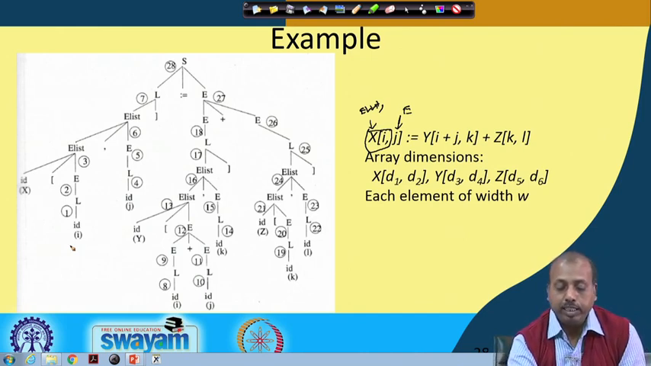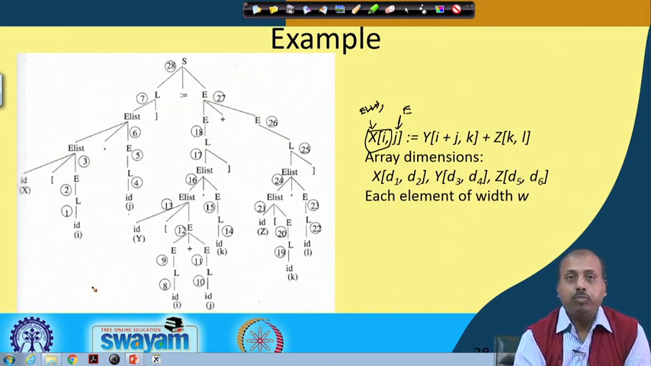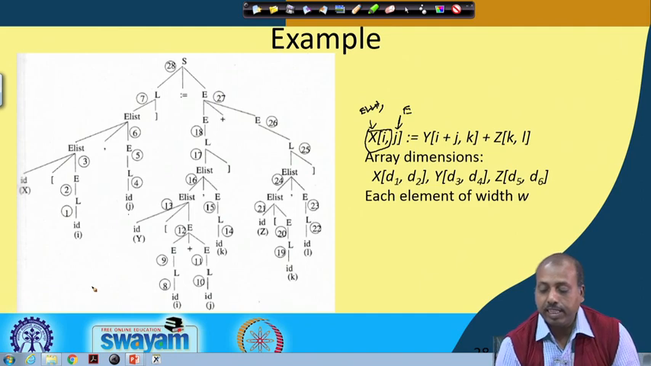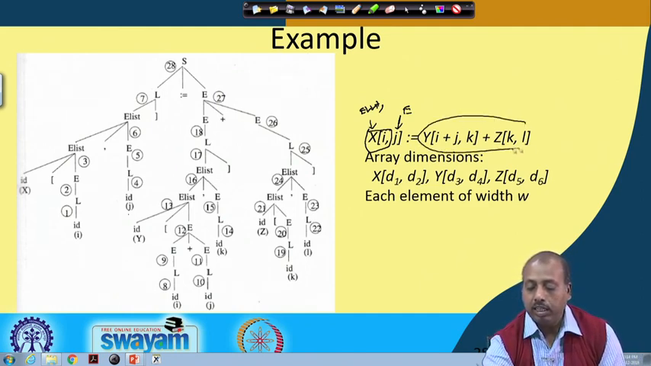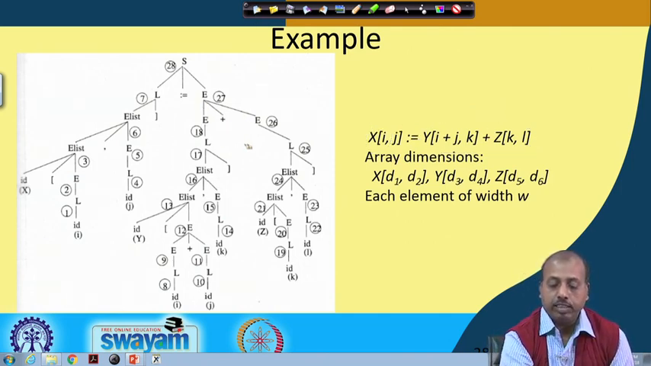Now, for this J part, I was stuck at this point, E list comma E, and then from E I have to generate L, from L to ID, that is J. So, that completes the parse tree for the left hand side. For the right hand side, this whole thing is E, and this is a sum of 2 expressions. So, the first rule that I should have is E plus E. So, that is done here.